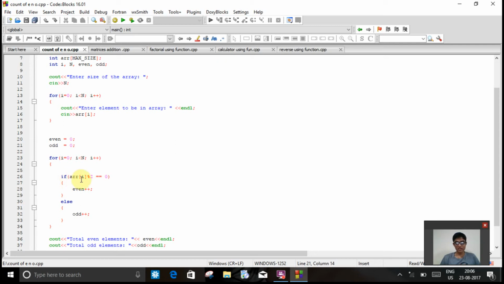This if statement is for checking the condition whether it is even or odd, and this is the for loop. It's going to check each and every element of the array. Suppose I took one element, 1. It is going to check arr of 0, that is the array name. If 1 modulus 2 is not equal to 0, the even count will not be incremented. Otherwise, if the condition is false, then the else statement will be executed and odd will be incremented.